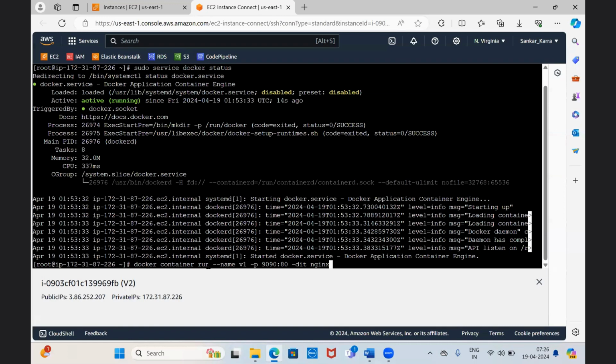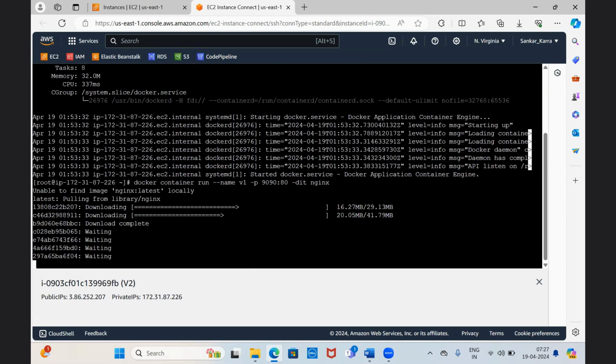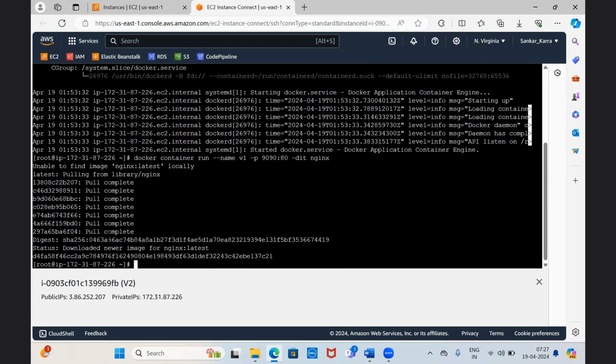So docker container run --name, this is the container name. I am directly creating the container, starting it, and running it using this command, with port mapping hyphen p and hyphen d, which is daemon interactive terminal, and this is the image name. Enter. It is pulling the image. So it is done.